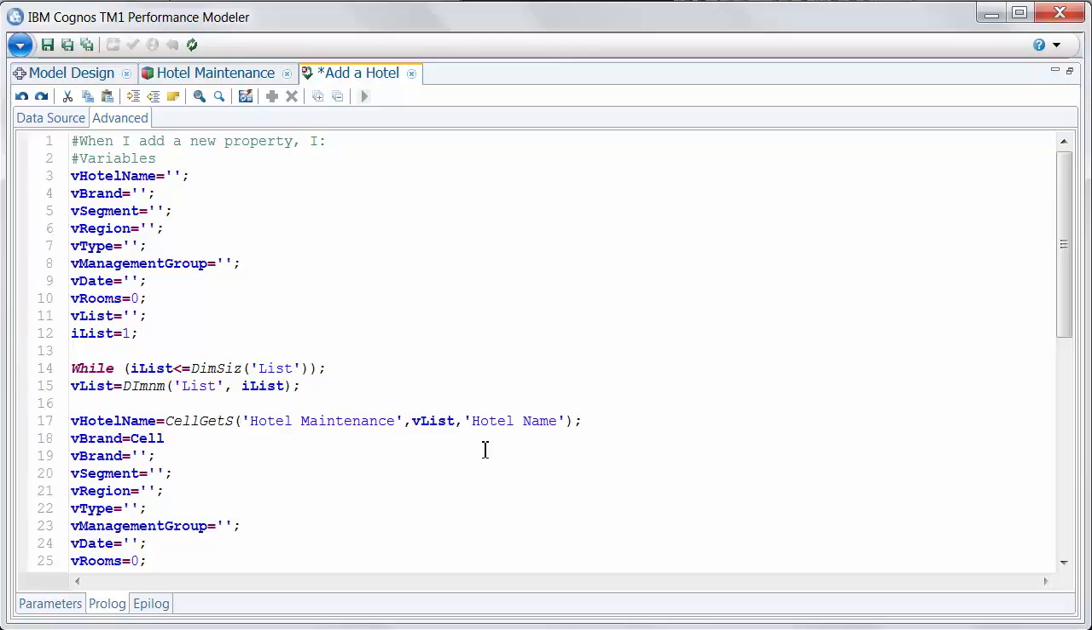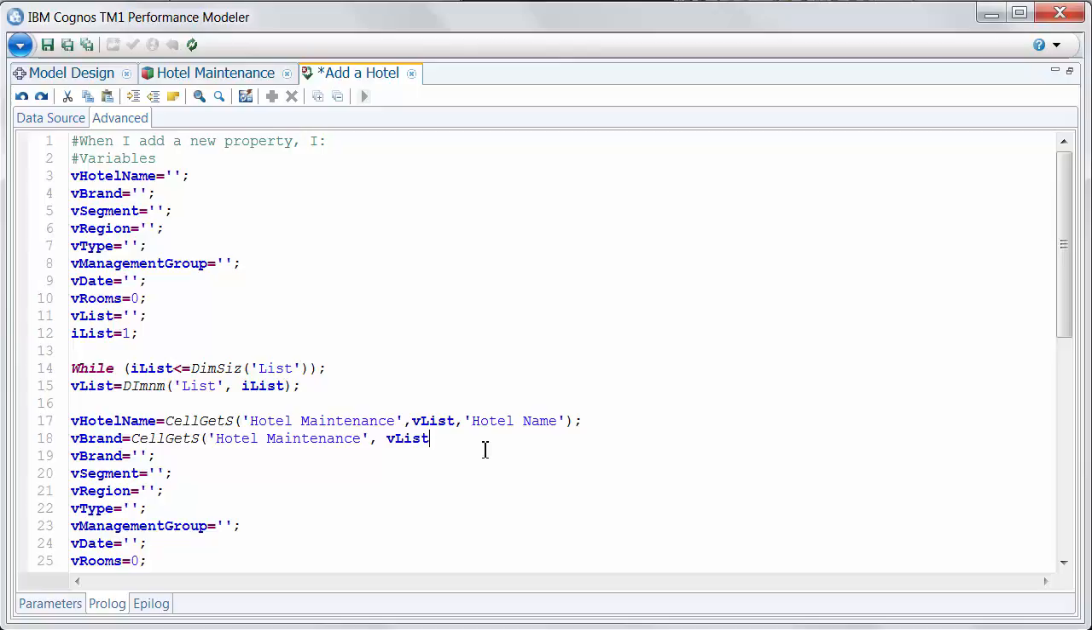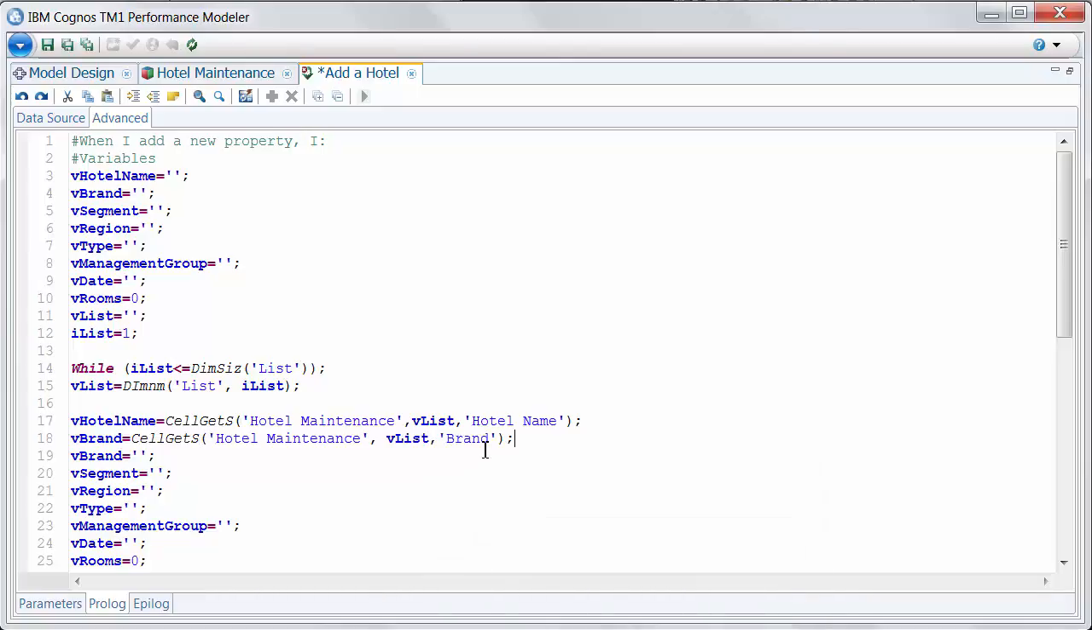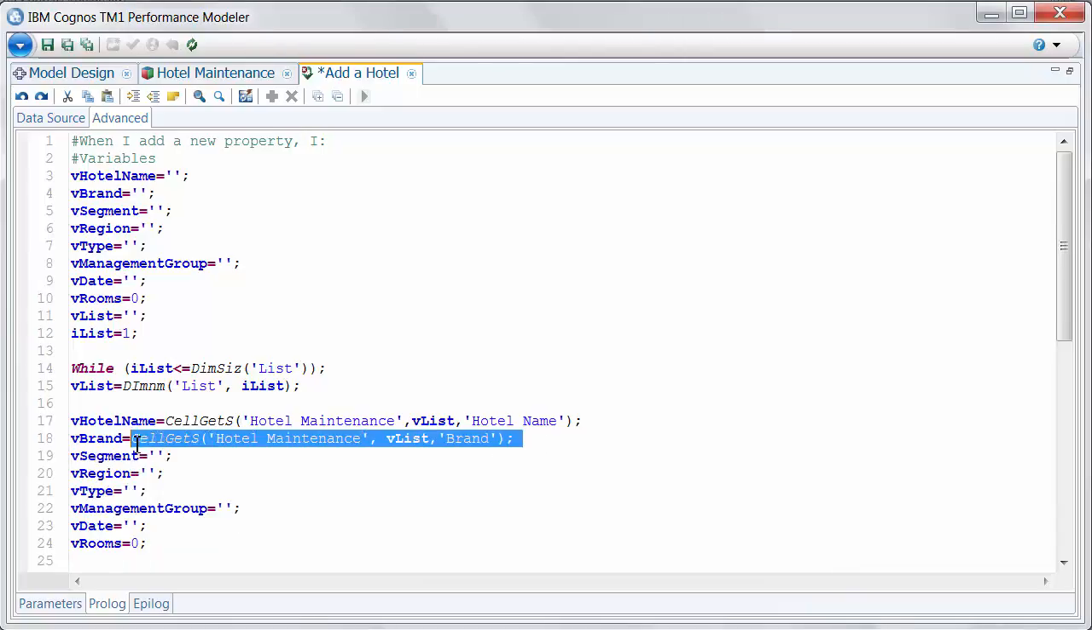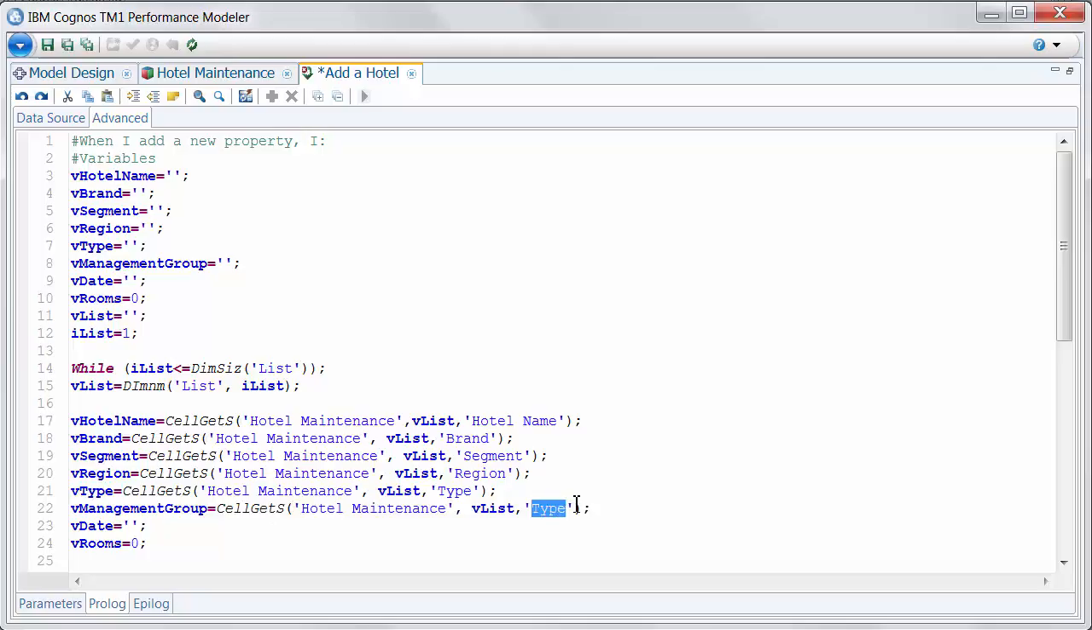So we're going to do the same thing again. We're going to do another cellGetS from our hotel maintenance for vlist, whichever one we're on currently. This time we're going to do it for brand. Terminate that. Get rid of my extra line here and just continue. So again, just rinsing and repeating for each one of these string variables, which represent the attributes that we want to insert. I'm getting them from that existing cube that we've got and just basically populating all of those variables.